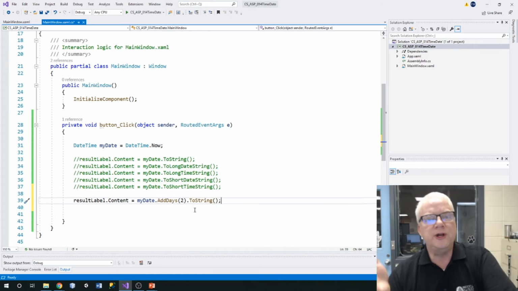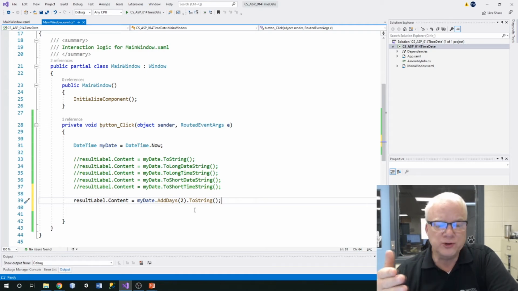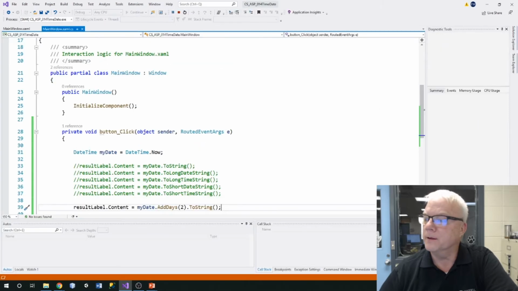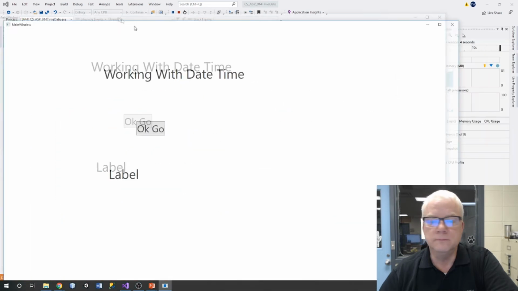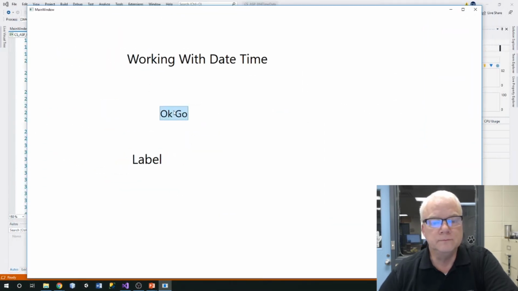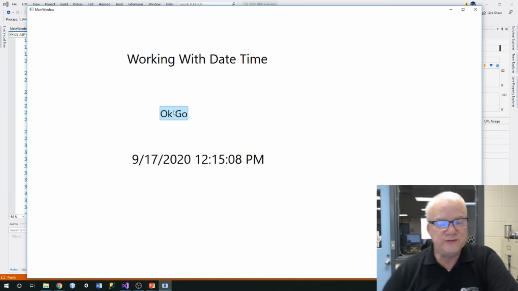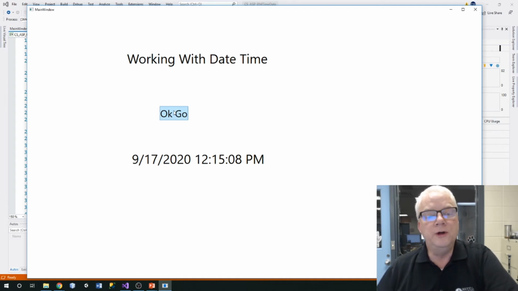So here we're actually calling 2 helper methods, one after another. And the first one we're saying, hey, add 2 days to the date. And then in the next one we're saying, hey, take that and change it into a string. So if we were to run this, and today is the 15th, so 2 days from now would be the 17th. So that did what we expected it to.